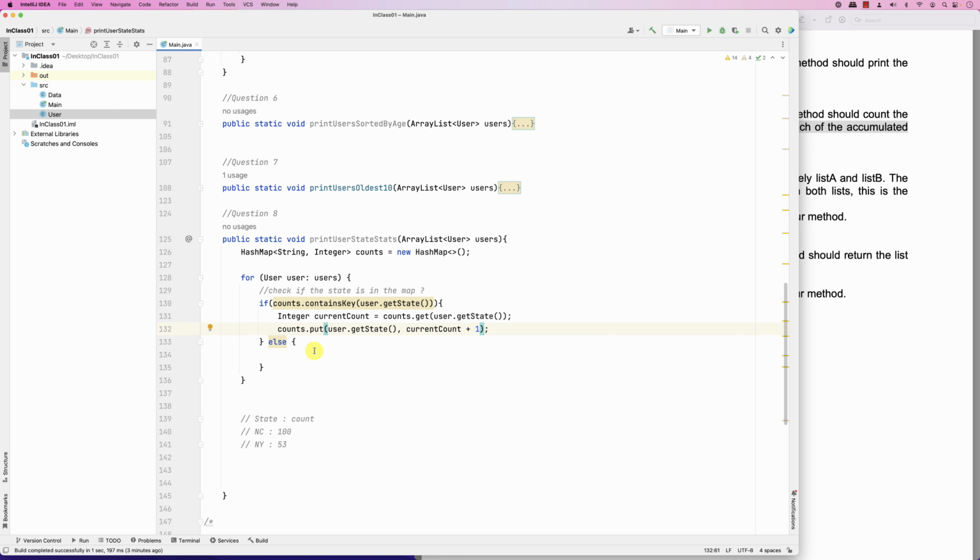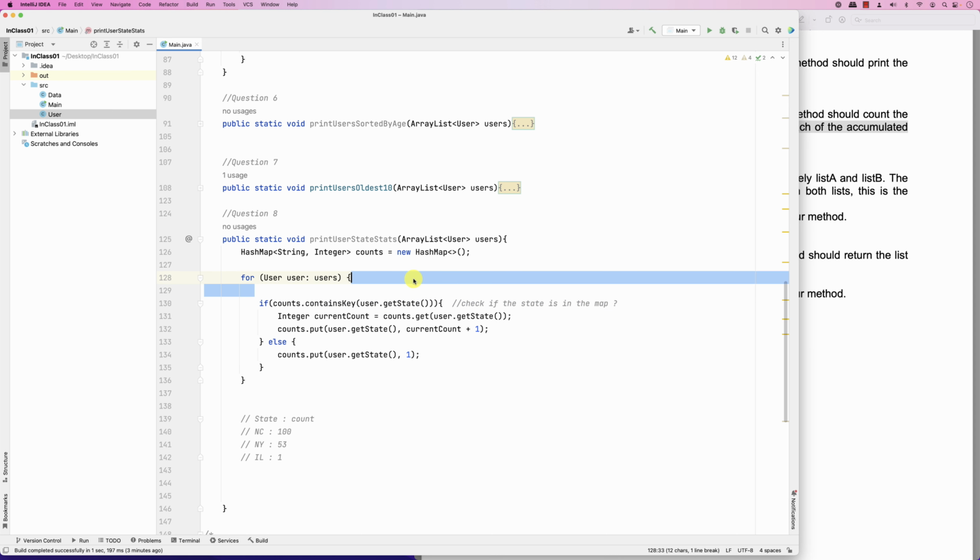All right. So that's this case, and then in this case, this doesn't exist in the map. I'll just say counts.put user.getState, and then I'm just going to put 1. This is the first time you saw that state. The first time, and let's say, for example, Illinois, and we add 1. This is what we are doing. Illinois didn't exist to start with, and we're adding it here. And you can see that's straightforward. We did that here. So let me cut this comment and put it in front of the if here. And that's what we're doing.